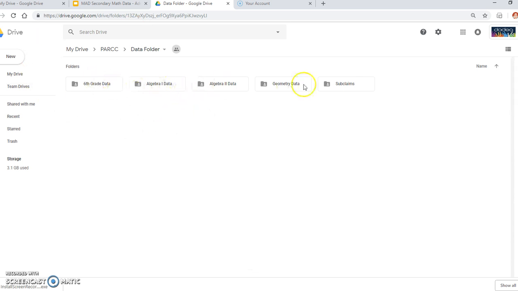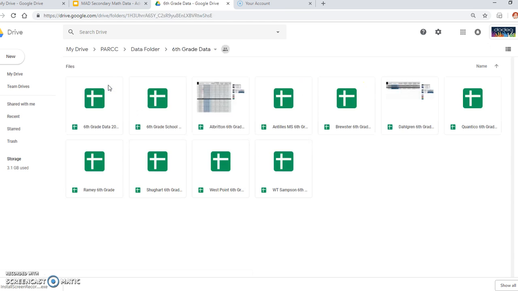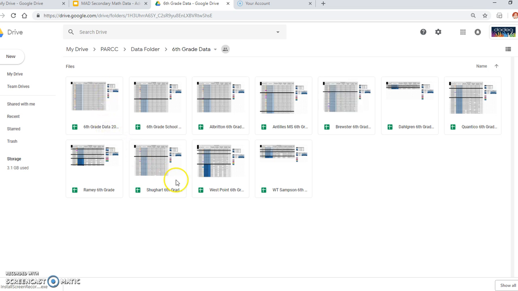It's got your data broken down, and depending on the grade that you want to look at, it can be found here. Also, all of the subclaims are found in this folder if you need that for a different grade. So if you go inside your folder, you're going to see it has all the schools within here, and it's going to have some overview data for all of the Mid-Atlantic District.